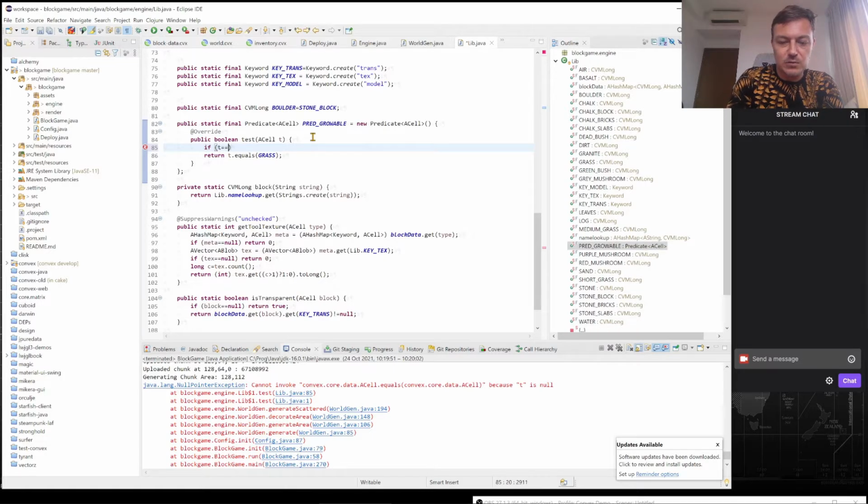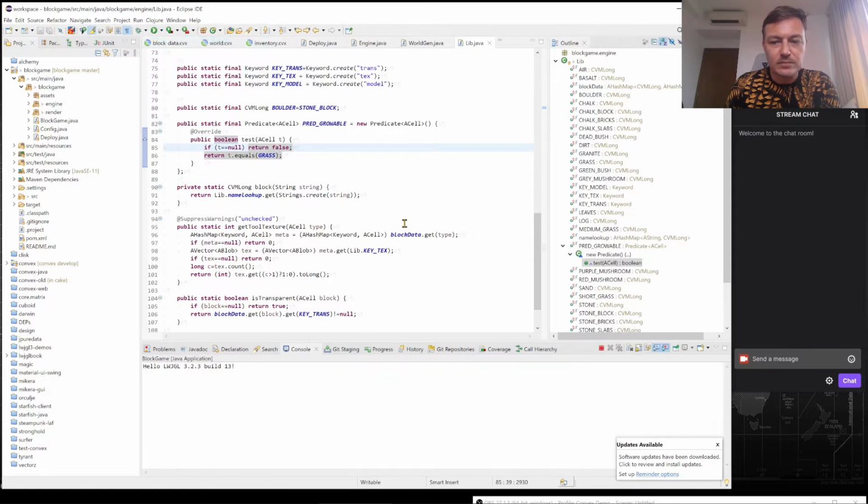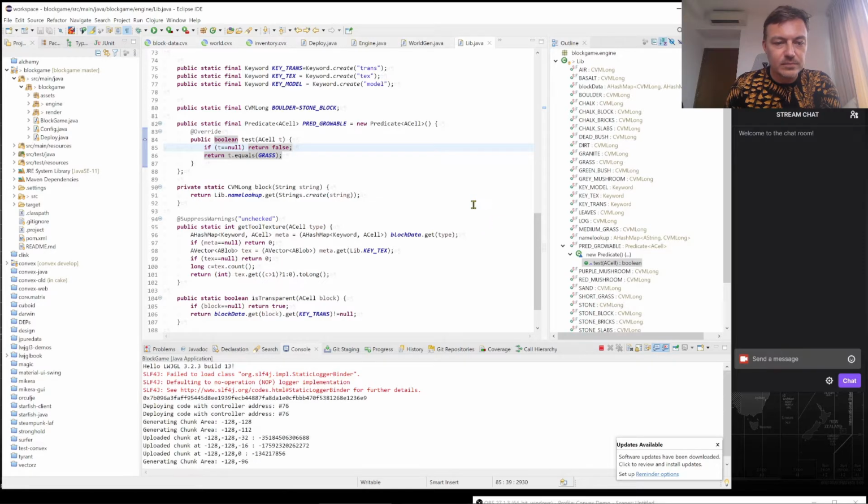If t equals null, well, it's obviously not grass, so we can just return false. Now we use null to indicate an empty block, so there could be null in this test. I was a bit careless with my checks here. So we're just going to return false in that case. Let's try this again. Hopefully this shouldn't break anything.